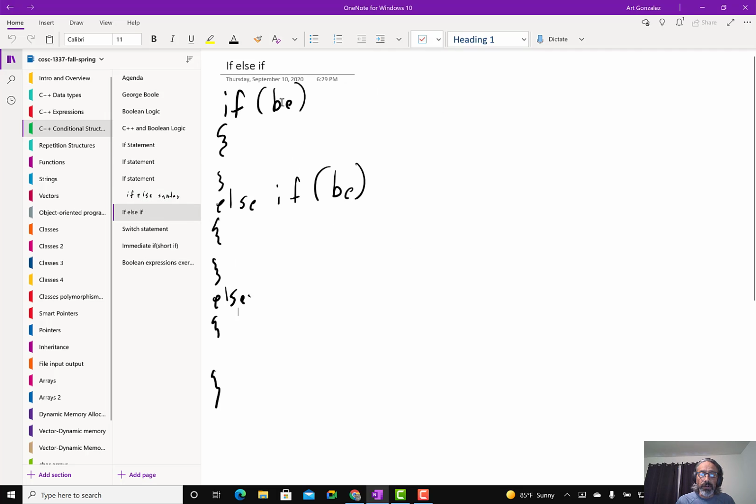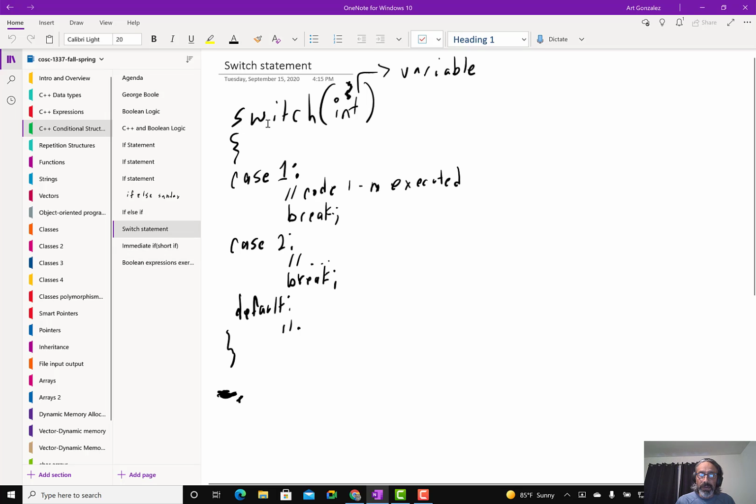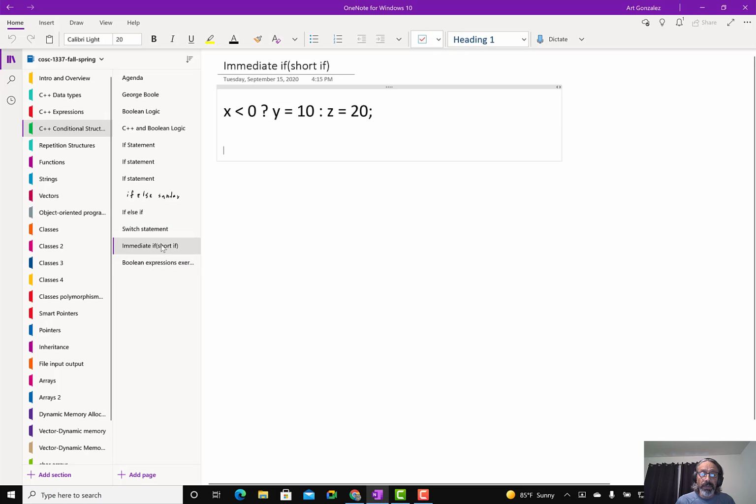The if else if, so Boolean expression, else if, and then else. So we can have more than one else if, and notice the else if does require a Boolean expression. The switch statement, we have the switch, something that evaluates to an int variable, and then we have case 1, case 2, up to case n. Default means anything that does not satisfy any of the cases. In other words, this functions as the else, okay? Immediate if, so we have x less than 0, execute this, else execute this. Okay, so very handy. Use it sparingly and make sure it's not used to where it makes the code unreadable.